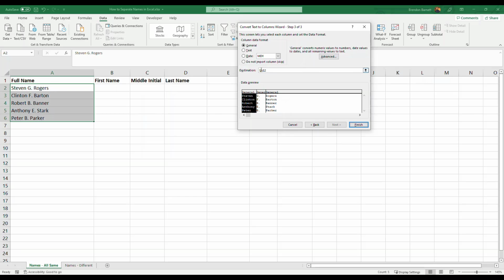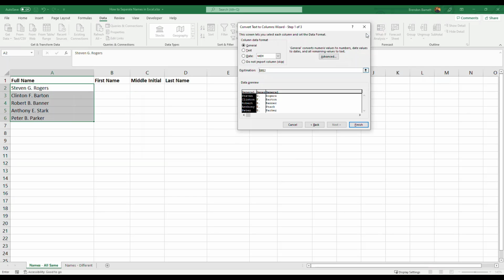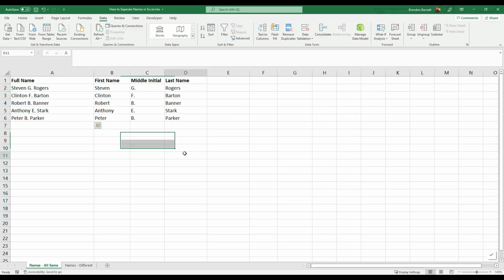You can see that by the destination selection here. It's saying, once I separate these names into three columns, I'm going to start with the A2 cell. We don't want to do that. We want to keep our original values here over in the A column. So I'm going to change this destination to B2. And what that's going to do is it's going to keep our original values in A, and then it's going to separate the text into B, C, and D. So I'll click Finish, and we'll see what happens.